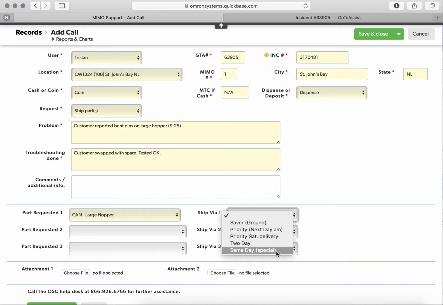Same day special. This means that the part is actually being picked up from OSC by a courier. So someone is in a truck, in a van, in their car, going to OSC, picking up the part, and driving it directly to the airport. They're putting it on a plane, and then wherever it's going, there's a courier on the other end coming to pick it up. They're going to meet it at the airport, pick it up in their car, truck, van, whatever, and drive it directly to the customer. That is a very, very, very expensive thing.